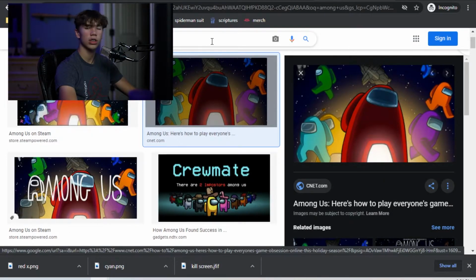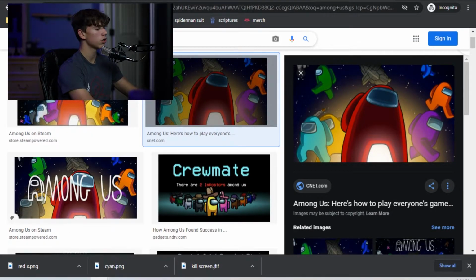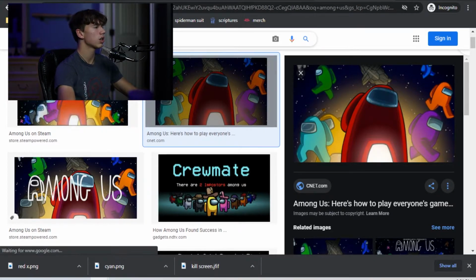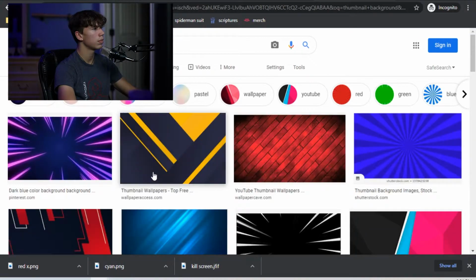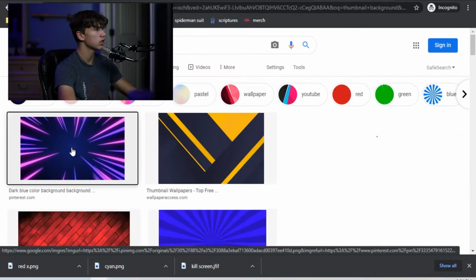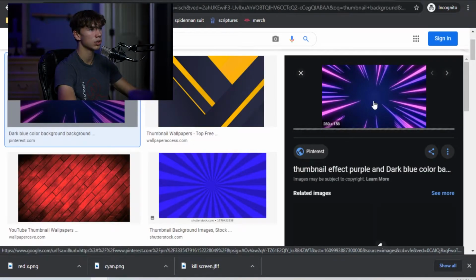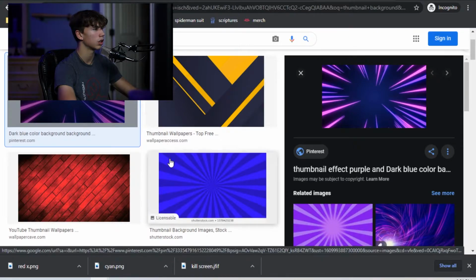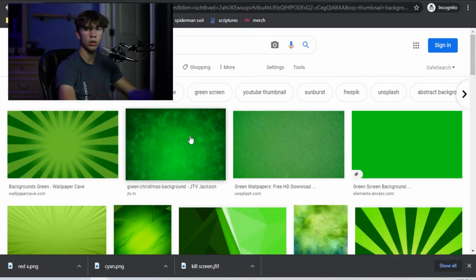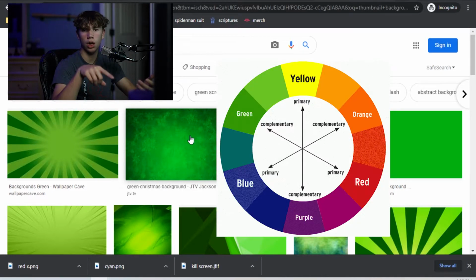Okay, so rather than doing the kill screen, I think we're just going to search up thumbnail background. They've got a bunch of stuff that you can pick from, so it's going to make your stuff really stand out. Like this is going to put all our attention towards that, but it's too low resolution, so we're not going to do that one. Another thing is you're going to want to look for something that contrasts with the image, because if you think about the color wheel, each color has a different opposite. The opposites on the color wheel are really going to make your thing stand out.